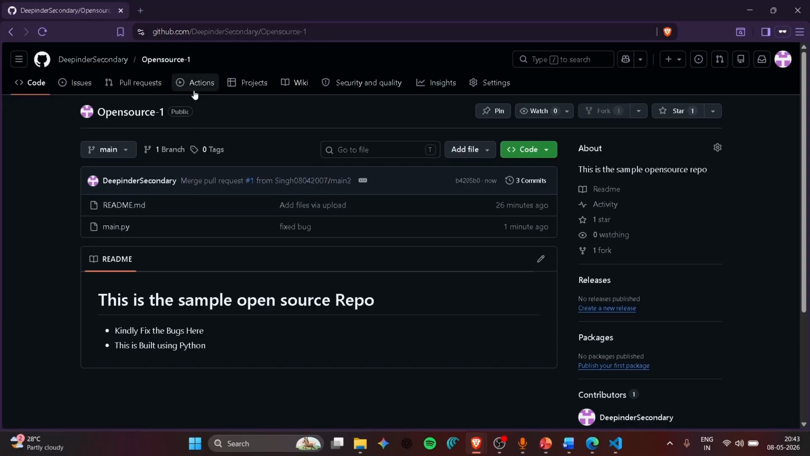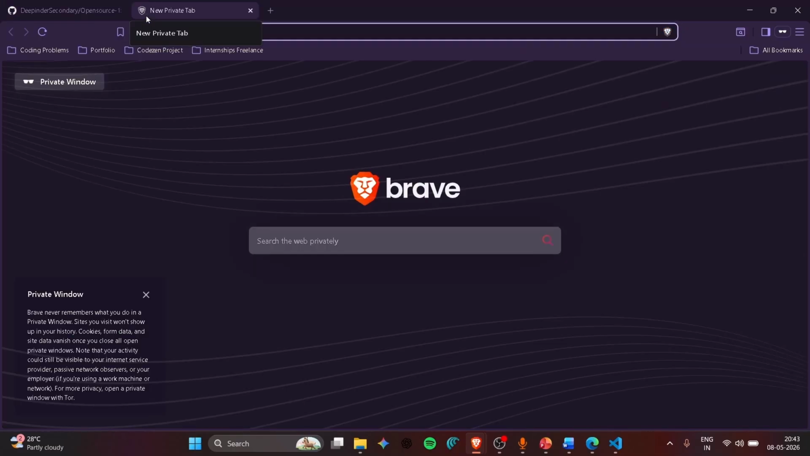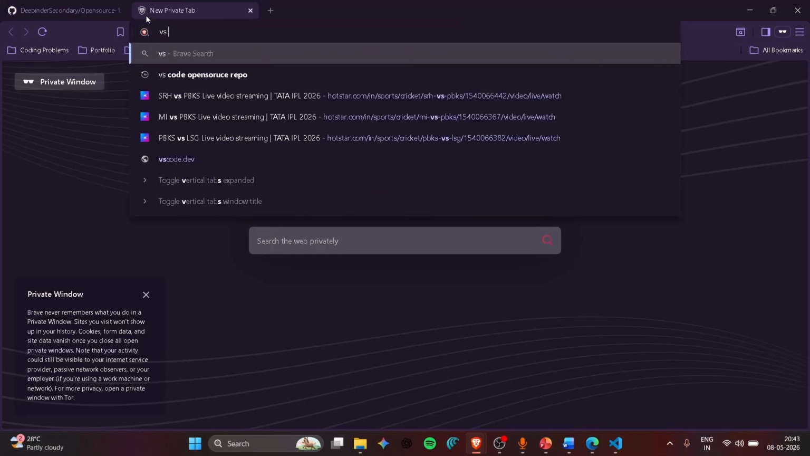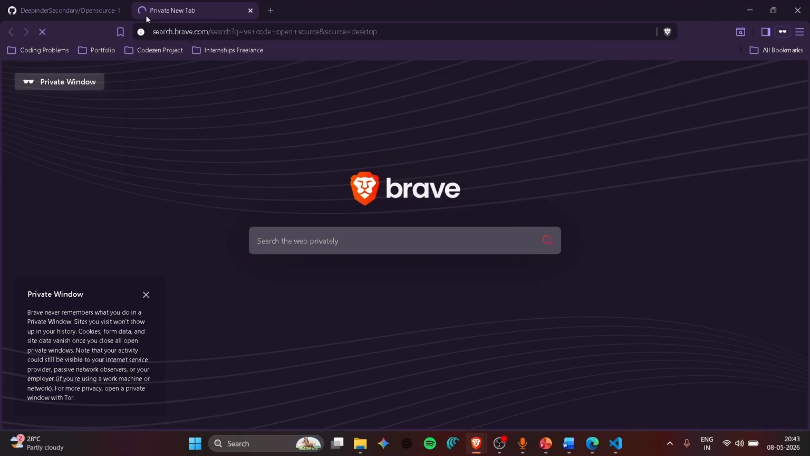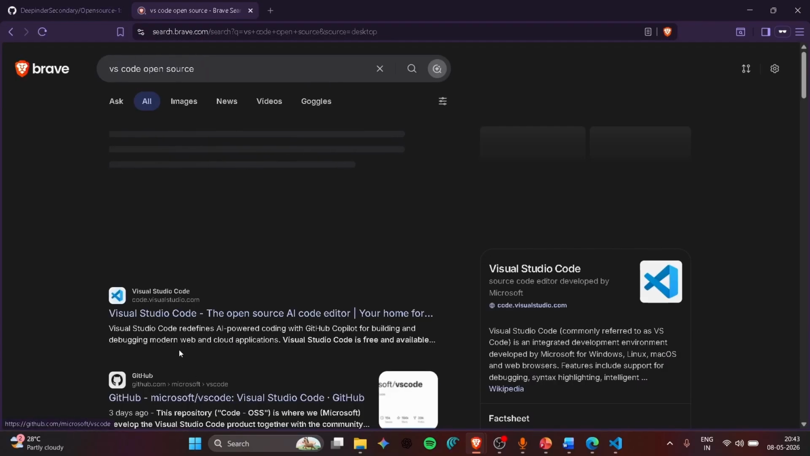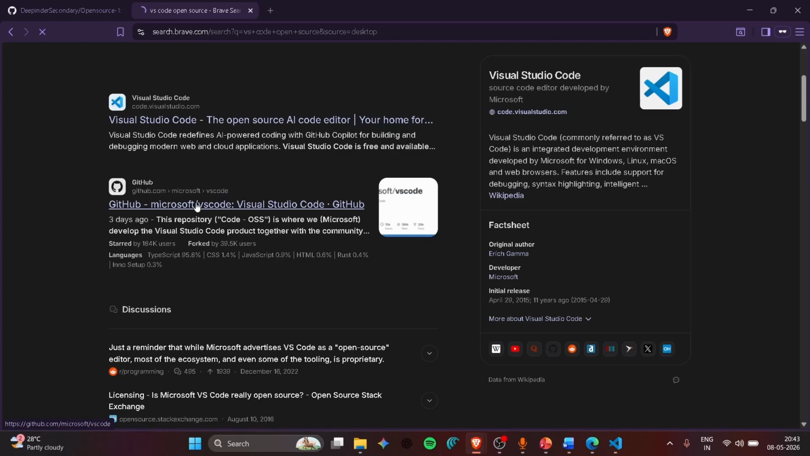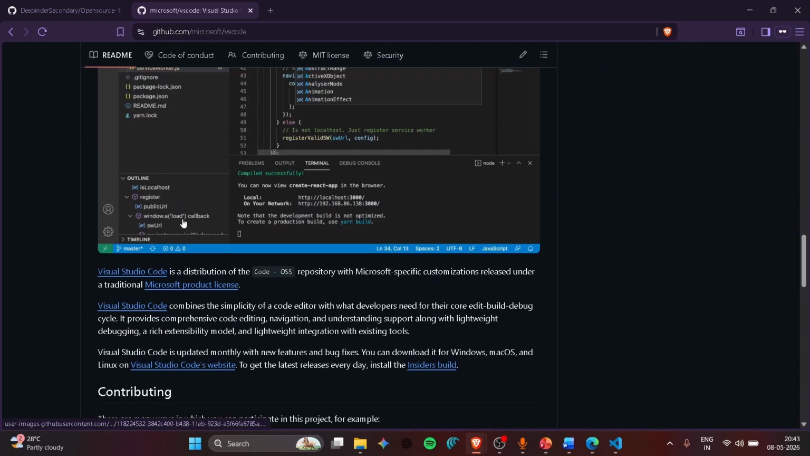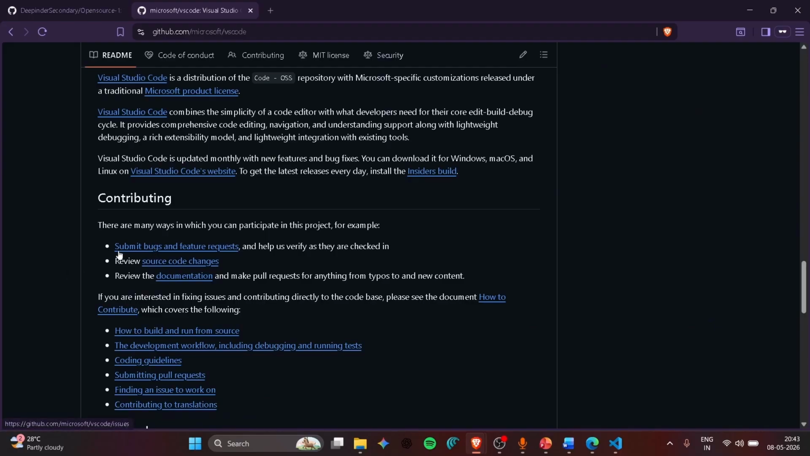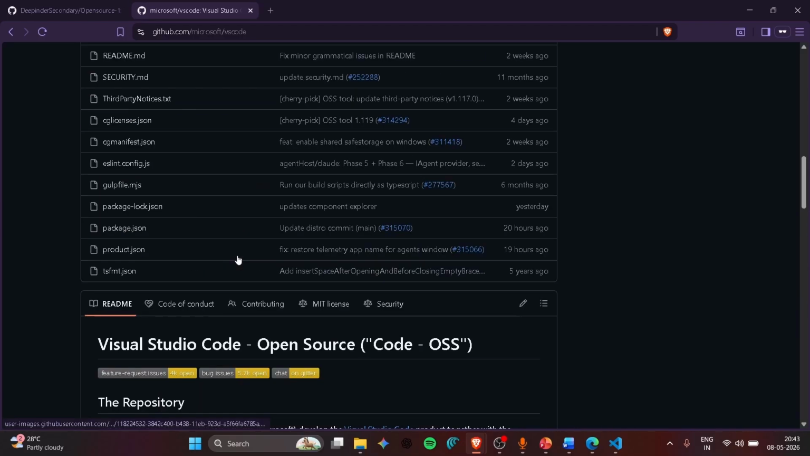Now I am going to show you some real open source projects that you can contribute to. So I can show you VS Code open source. So you can see here the code of VS Code. You can check the README file here. In the README file, they have mentioned bugs and feature requests. This is the part of contribution, so we can contribute through here.